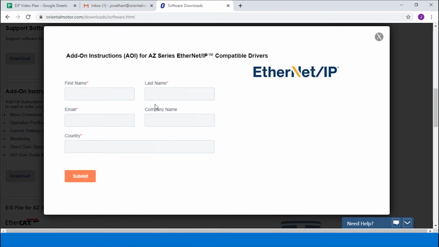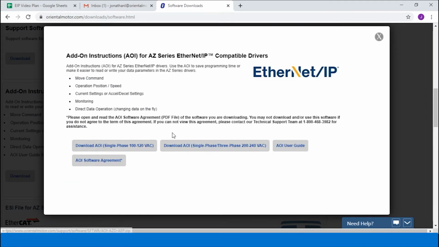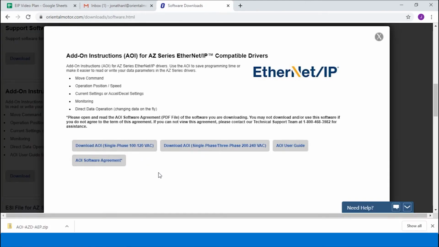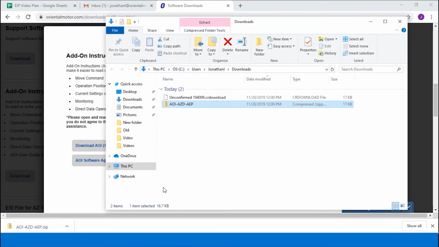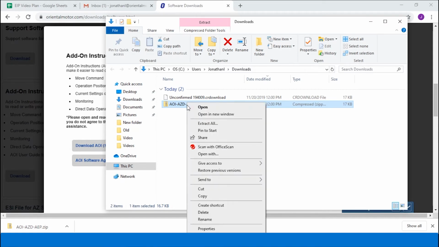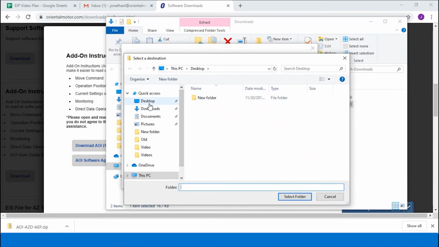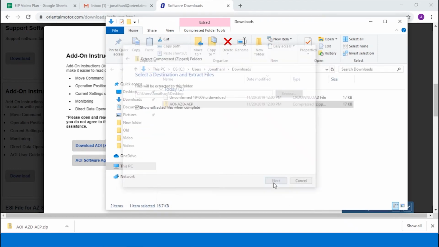Fill in the required information and submit. Select and click the appropriate voltage to your driver. Find the location of the AOI files. This may be located in your Downloads folder. Unzip the AOI files to a known location. In this example, we will unzip the files to the desktop.